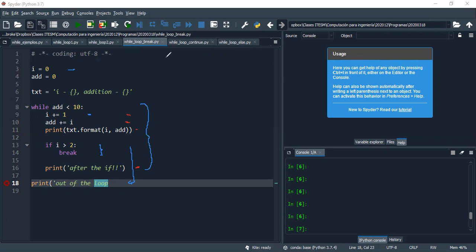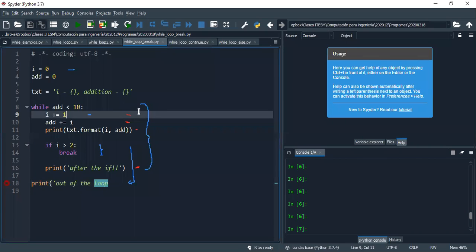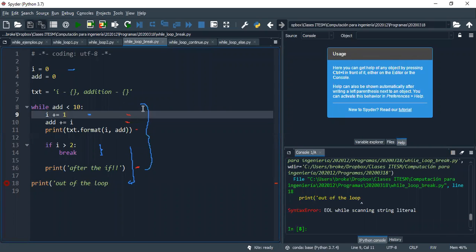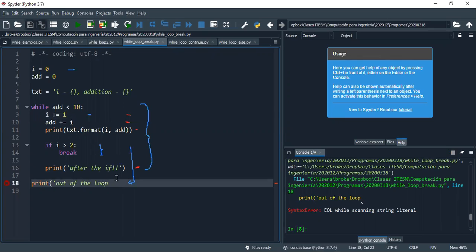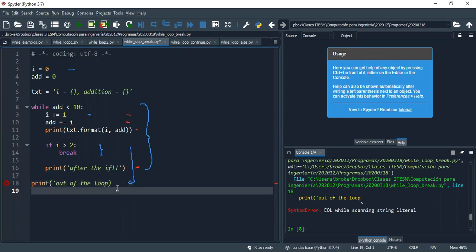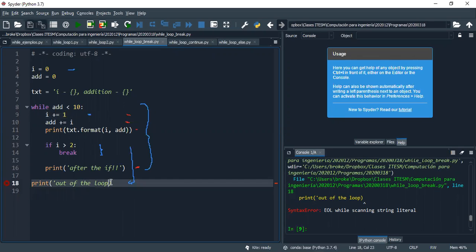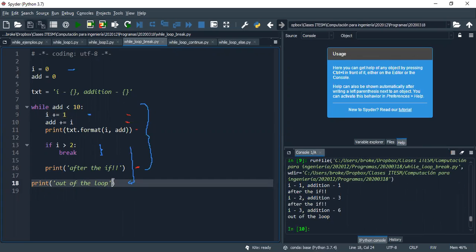Okay, let me run this just to check that I'm not lying. And let's see. Oh, out of the loop. Oh, my bad. I'm missing a colon. There you go. Nice. Sorry, it happens. Oh, the quotation marks. There you go. Okay, so what happens is as follows.